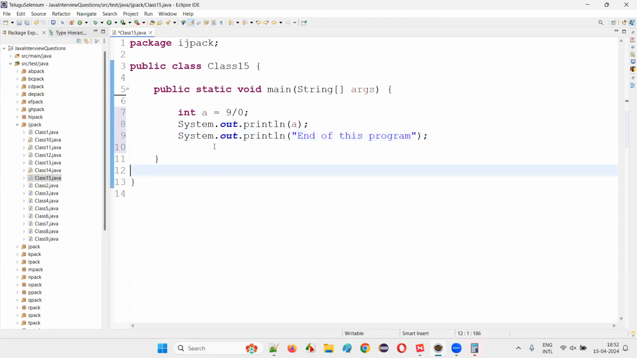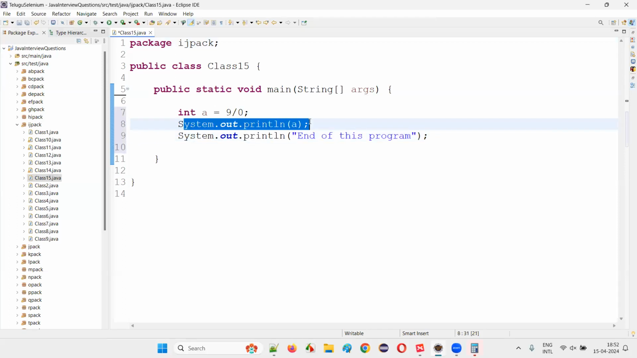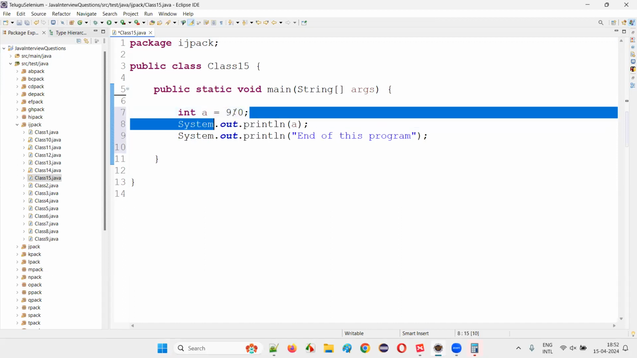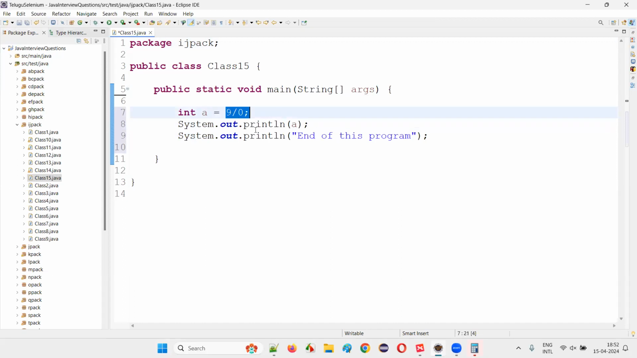Now tell me what's going to happen here. Is the Java compiler suggesting there is a possibility of exception when you try to divide a number by 0? In Java, it's not possible to divide a number by 0, guys. But still, if you try to divide a number by 0, the Java compiler is not suggesting that there's a possibility of arithmetic exception here. You can clearly see you are trying to divide a number by 0, but Java is not going to suggest that there is a possibility of exception.